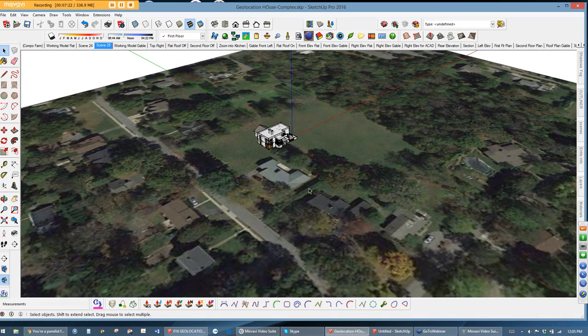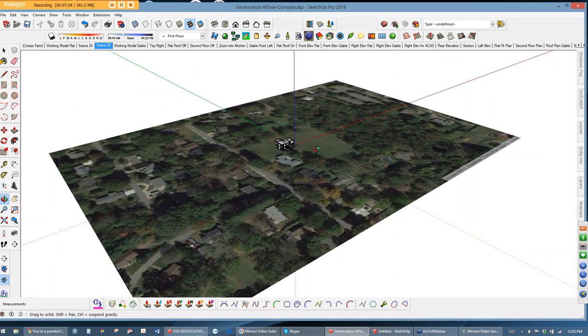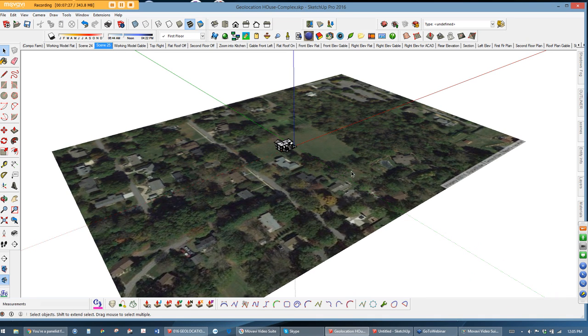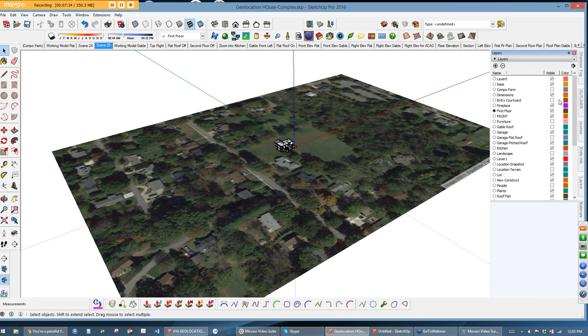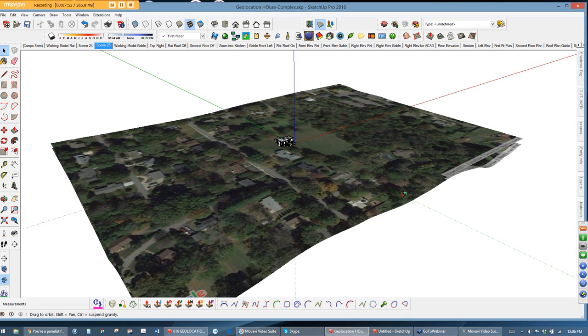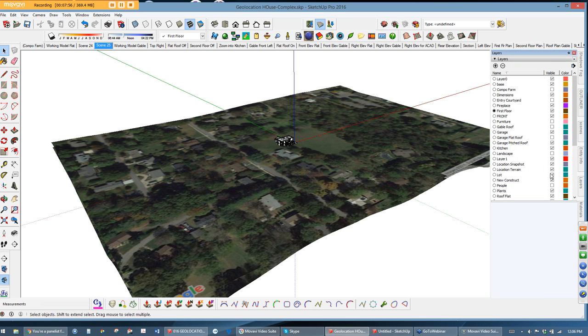This is not three-dimensional. However, what happens when you bring in this image is it actually introduces some additional layers. And let's see if we can find them here. There they are. So one's called location snapshot, which is what you're looking at here right now, and the other is called location terrain. As you can see, the snapshot is on, this box is checked, and the terrain right now is not on. So I'm going to check that, and I'm going to uncheck the snapshot.